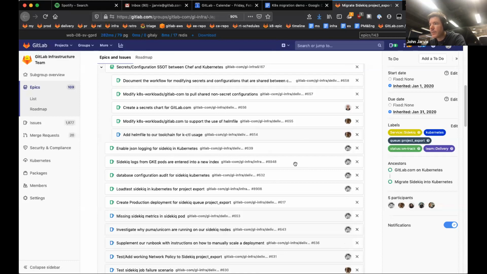Sidekiq logs for the GKE pods are entering into a new index. This is the work in progress I'm doing to change the way that we do logging, to stop sending logs directly to Pub/Sub topics, but instead send them through Stackdriver, which will then go through log sinks to Pub/Sub. This is enabled right now on staging, validating it, and hopefully everything will go well and we'll go to production.